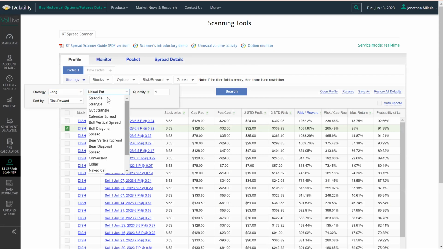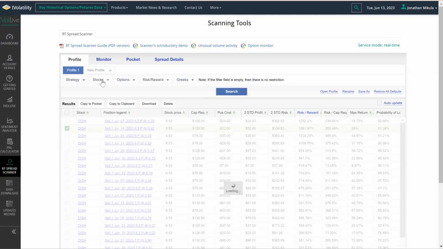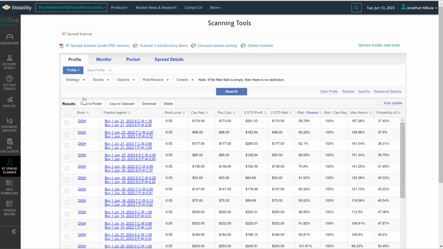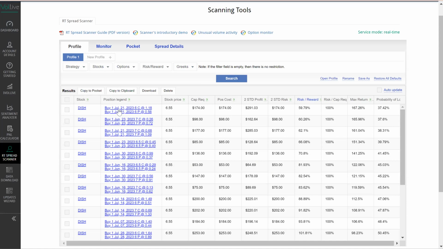Let's go to straddle. Let's go to stocks, which we'll leave as Dish. We'll leave all of this the same and hit search. And so again, I'm looking for a short-term straddle on Dish. And with a straddle, you'll see you have the same expiration, you have the same strike price, $6 call, $6 put.